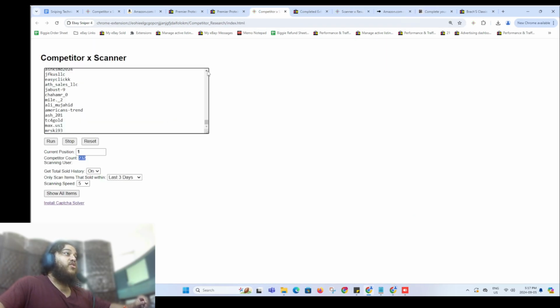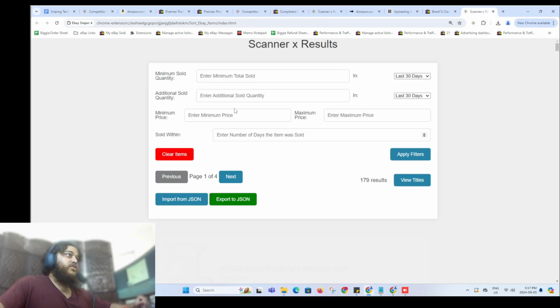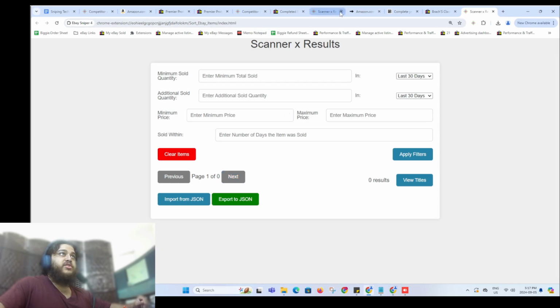But if you want to scan all 232 people at the same time, we're going to have to do it with the bulk feature. So I'll show you how to do that. All right. If we're going to do it in bulk, first things first, let's clear this information. We don't need it anymore. So let's close these tabs.